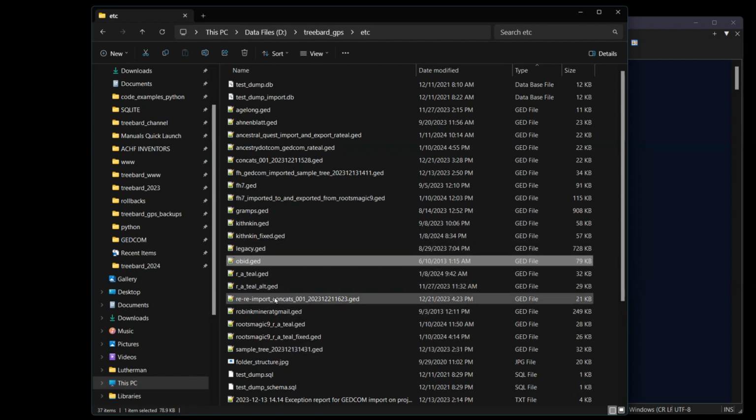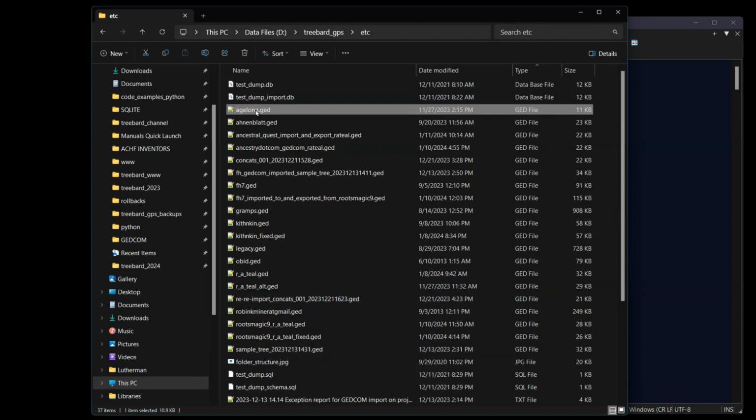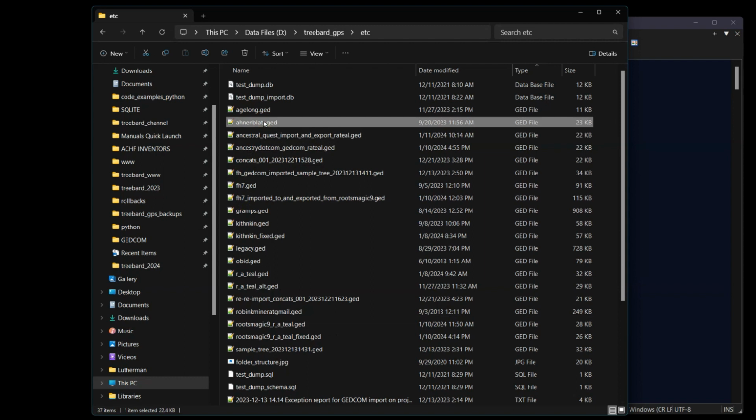It's a little bit longer. Sample tree, that's the one I made in Treebard. Exported it and re-imported it, exported, import, back and forth, and continues to work, so that's good. AgeLong, that's a GenieWare. Onenblot, that's a GenieWare.